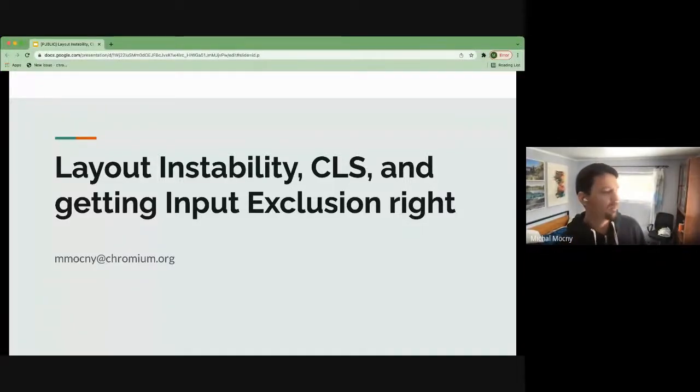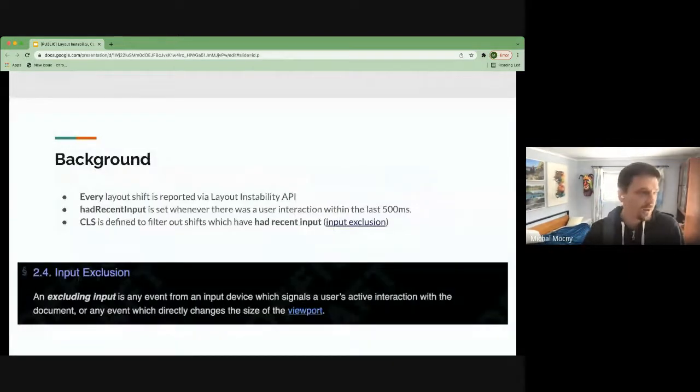So when we explored what the implementation lessons with CLS were, this topic came up as something that took us by surprise, and so we figured it out. I don't recall discussing it, so I figured we just attach it alongside. Hopefully we could go through it quick. And that is specifically CLS, layout instability, has this input exclusion concept, and it's a little bit tricky to get right necessarily. Hopefully it should be pretty easy.